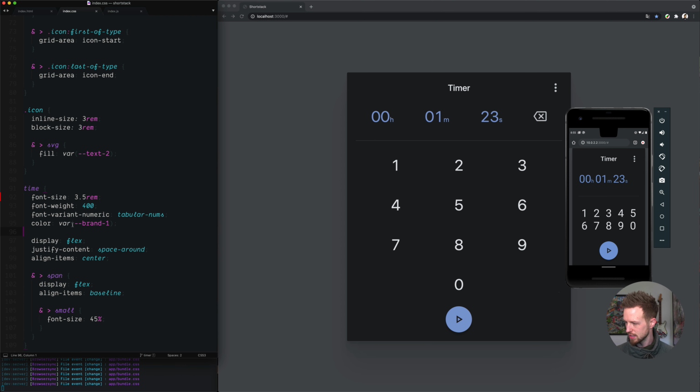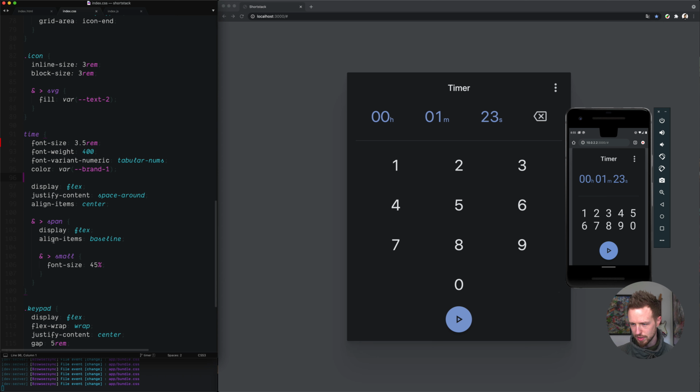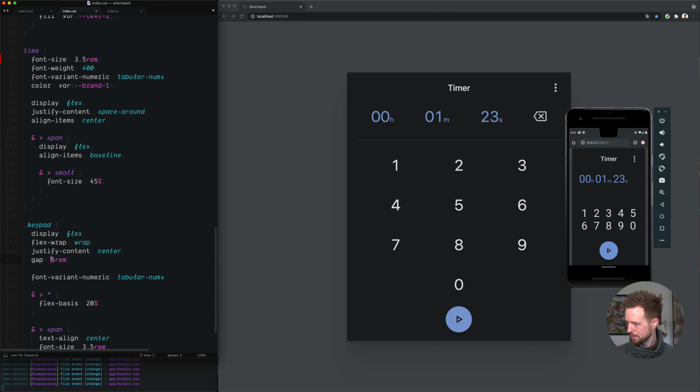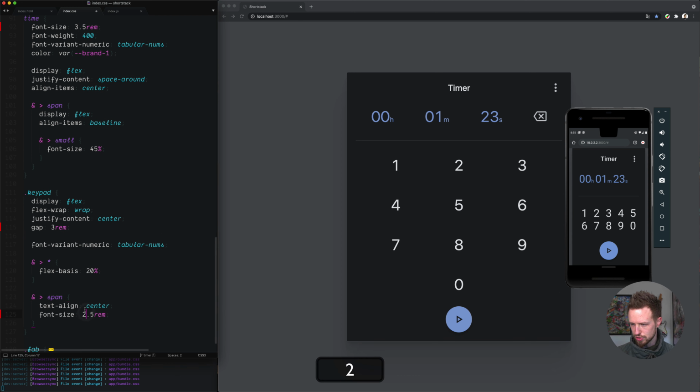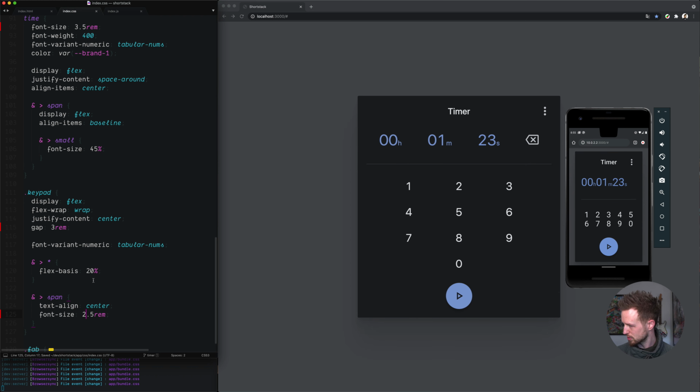Okay, so our font size has significantly jumped, and if 3.5 rem is going to be our large numbers, I'm assuming that our keypad, which also has a big gap of 5 rem, we could drop the font size of these to 2.5, so they're a whole rem smaller. Still pretty big, and really it's going to be more about their tap area, I think.